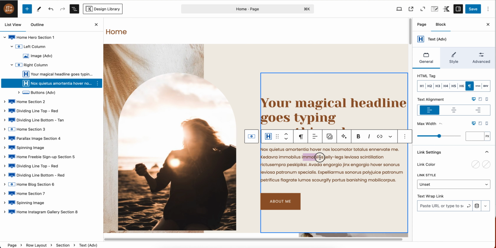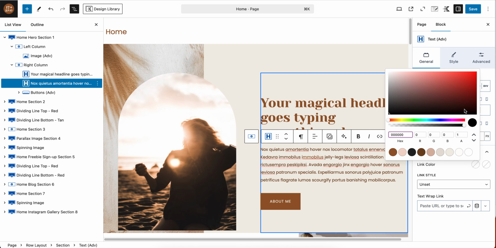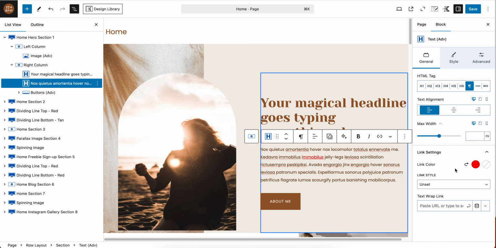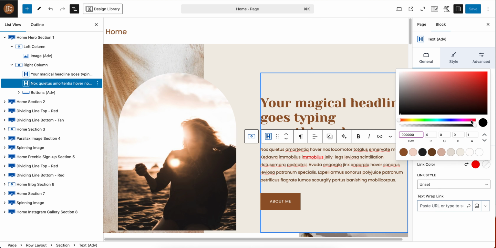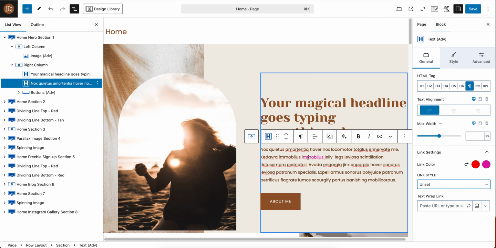So maybe I have a link inside of here. I'm just going to highlight this, and then I'm going to put a hashtag in here to make sort of a dummy link. And then we can style that link color right here. So I'm going to make that link color this bright red, and I'll make the hover link color be this pink color.